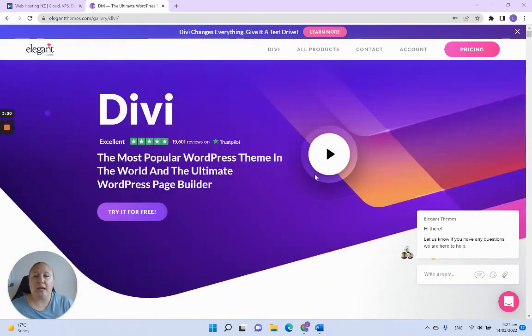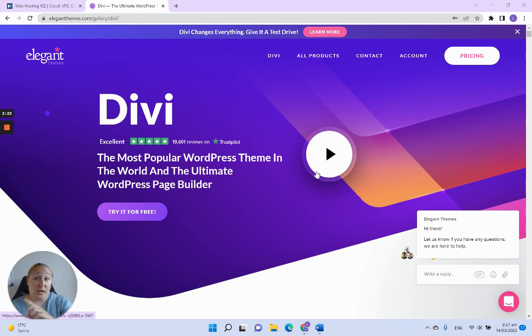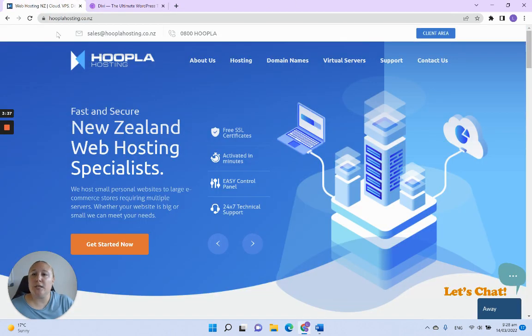The nice thing about it is that there's lots of templates, both free and paid, that you can start with. So if you're building a website from scratch and you're not a website developer, starting with a template can make it really simple and a lot quicker to build your website. So I recommend Divi. The hosting, as I said, hooplahosting.co.nz, this is the host that I use.